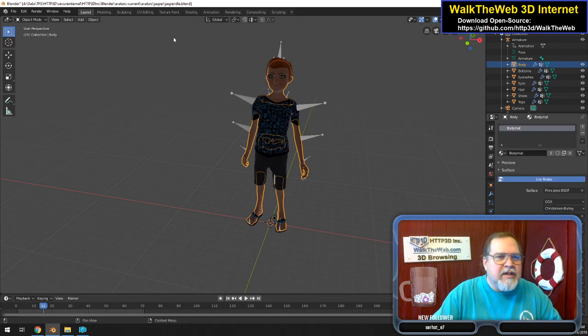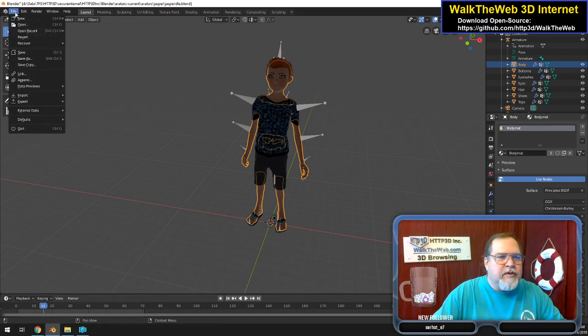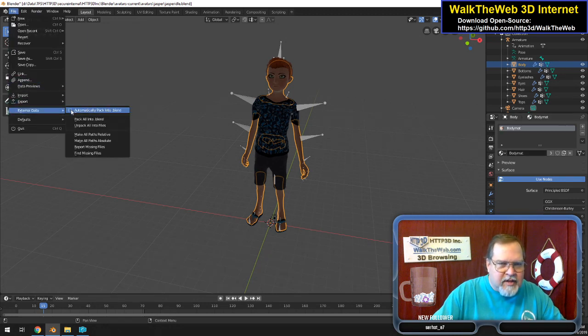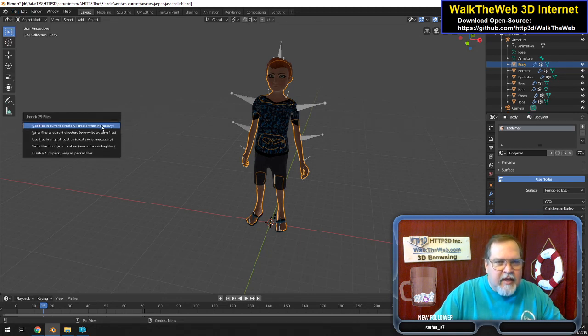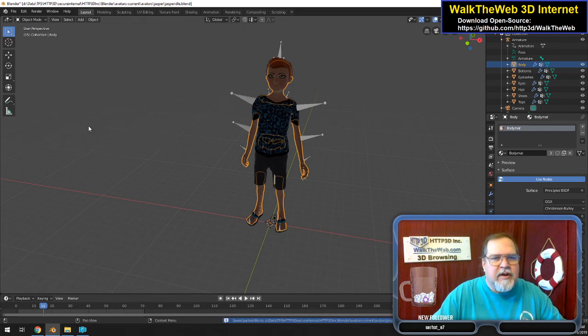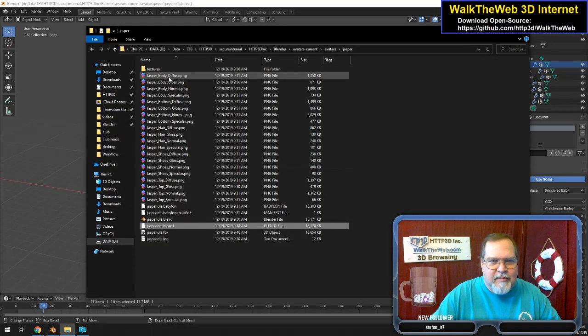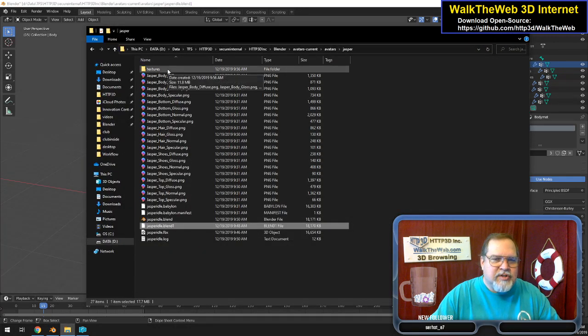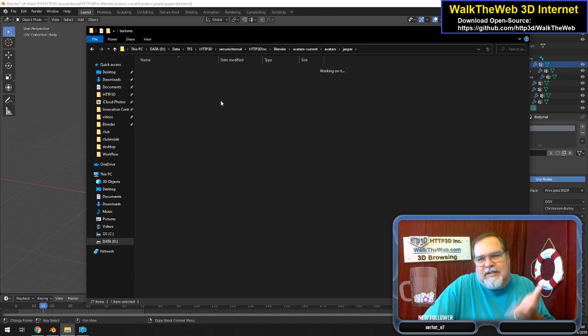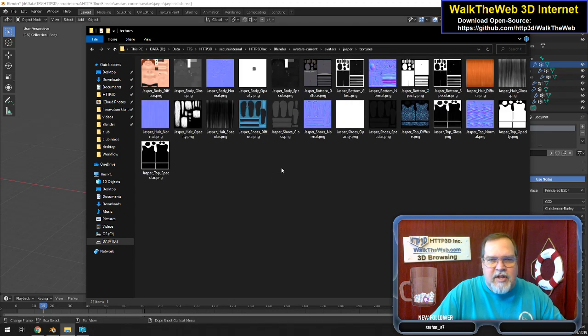Body material. It has all these different textures. And what I first need to do is, in here we have external data. Automatically pack into blend is unchecked, and unpack all into files. That's what I want. Use files in current directory, create when necessary, and save pack files. Boom, boom, boom. Okay. And this is the one thing it does that I'm, okay, it puts it in textures underneath it. Good or bad, there's all the files that it's using.